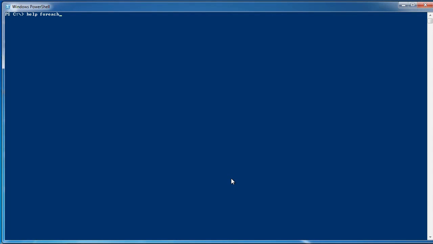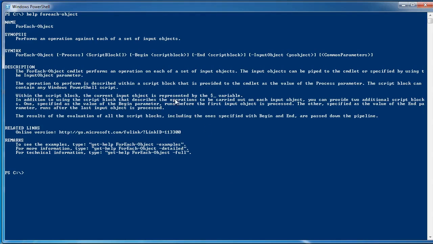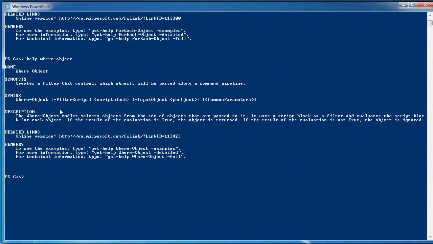For example, help for ForEach-Object shows us that it actually accepts three different script blocks, one for processing, one for beginning, and one for ending. Inside the script block, the $_ character acts as a placeholder for whatever objects have been piped into ForEach-Object. If you look at the help for Where-Object, you'll see that it also accepts a script block. And inside that script block, $_ will act as a placeholder for whatever objects were piped into Where-Object.